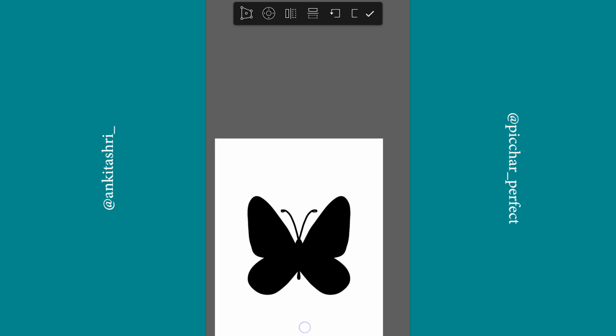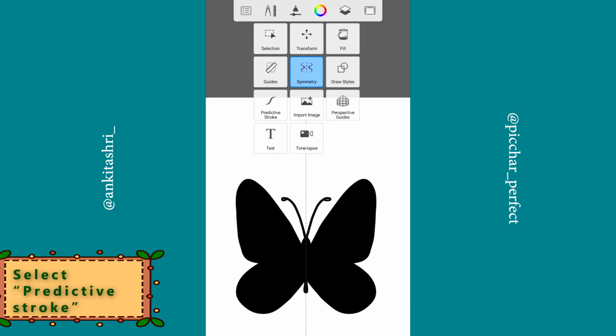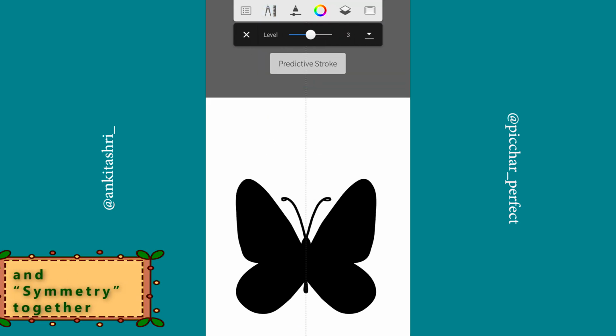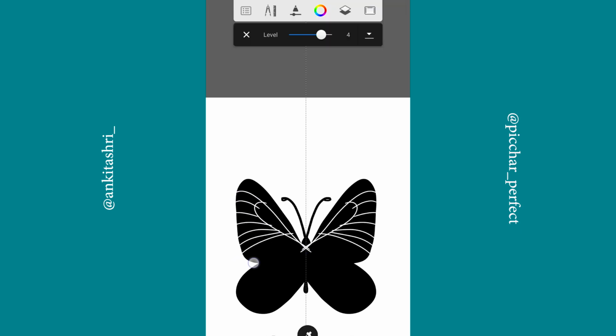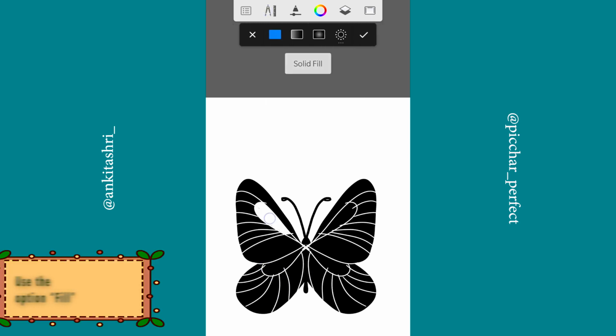I'm using Transform to position the butterfly. Select Predictive Stroke and Symmetry together. I'm using Fill here.